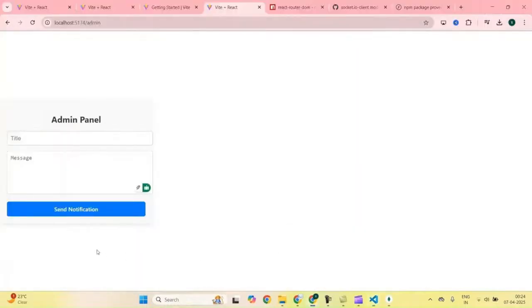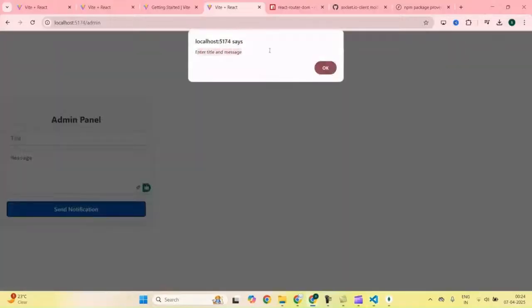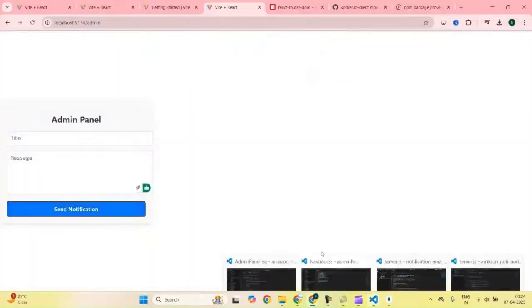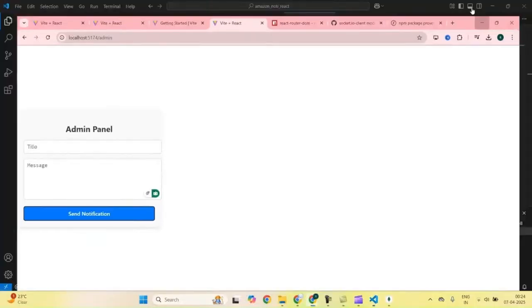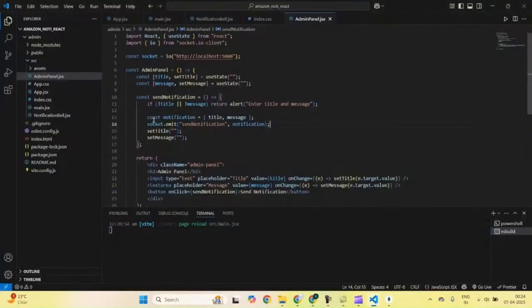You can see, guys, if I click on this, it will show "enter title and message" because it is alerting, because we have not added anything there. And if it is there, then it will come here, guys: notification, title and message it will take, and it will emit the send notification. So it will emit to the connected client, guys.